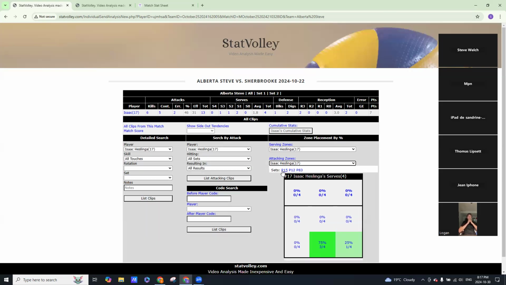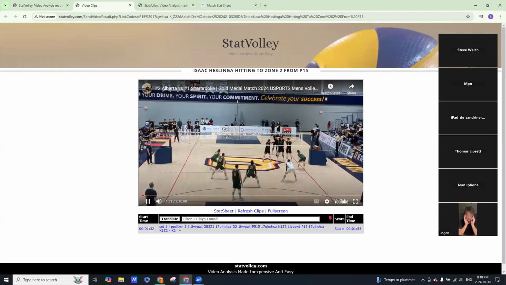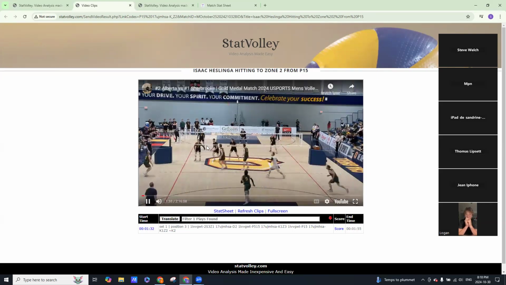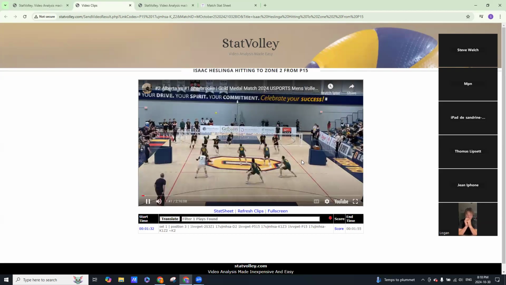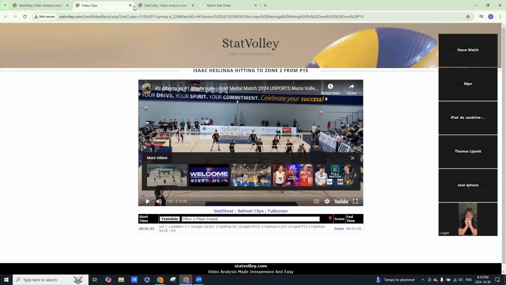So in that case, we can click on the P15 and see where he's hit all those balls. We can also click on the number to see a video clip of those attacks. So for example, he hit a P15. He put one here, which is short to 2, because this is the net. If we were to click on that, it would show a video clip of that play. And it shows the complete clip. Isaac is number 17. I don't know if you can see that or if it's too slow. Okay. Let's go back.